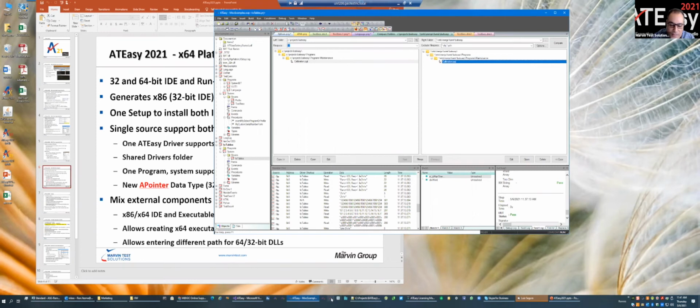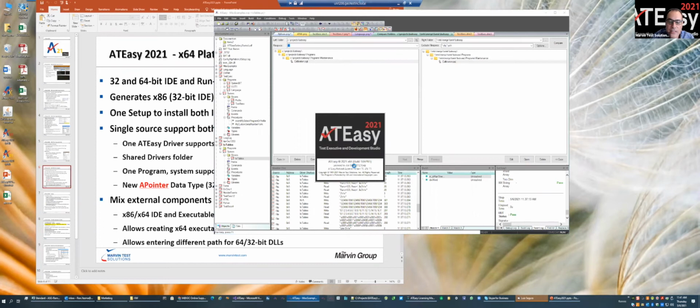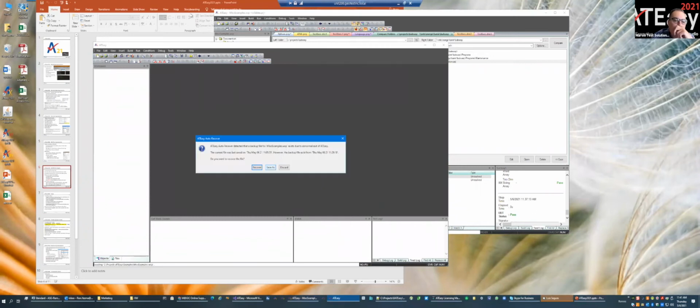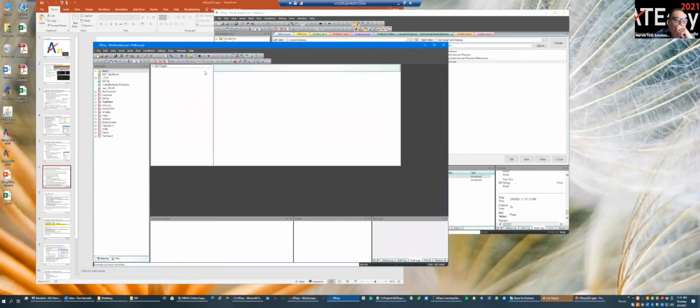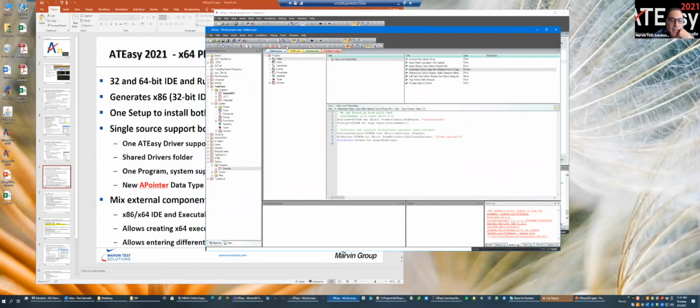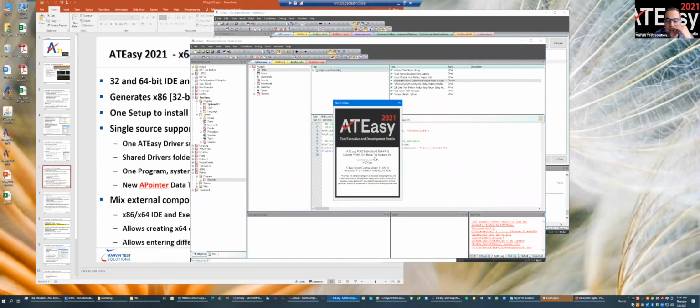It looks exactly the same. You can see it just says x64 in the title. So the 64-bit version looks exactly the same. The only difference you'll see is when you go to About, you'll see it's 64-bit.